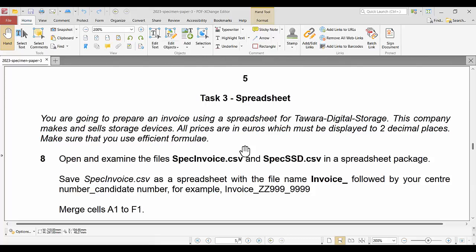Today I'm going to continue on the Specimen Paper series ICT IGCSE 0417. So I'm going to take task 3, spreadsheet. Let's start. We are going to prepare an invoice using a spreadsheet for Ticket Storage. This company makes and sells storage devices. All prices in euros must be displayed to two decimal places. Make sure that you use efficient formulas.